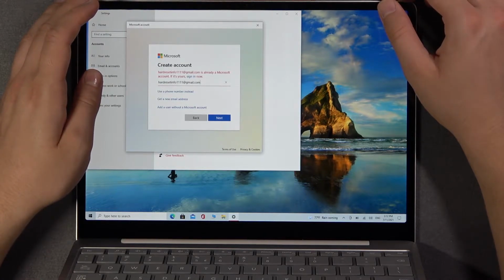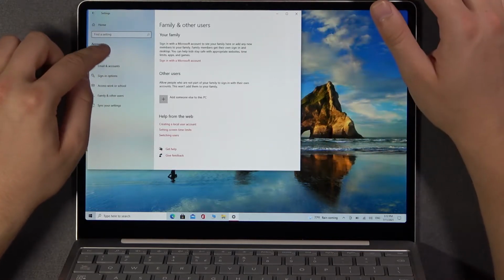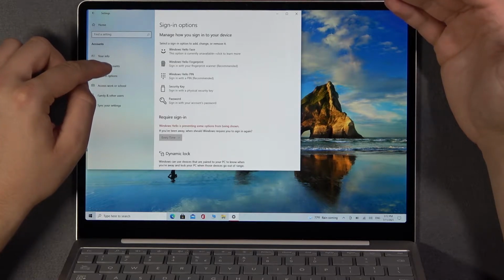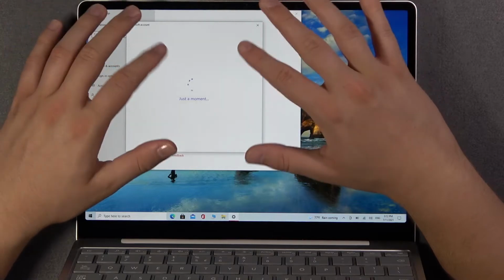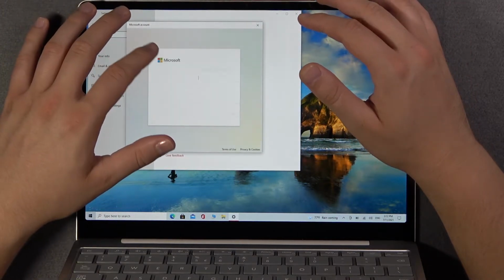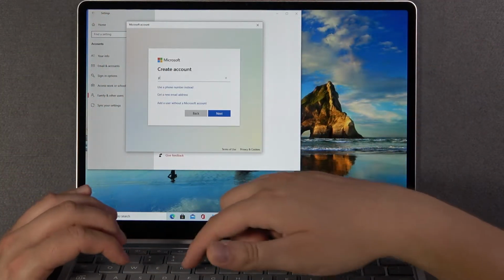Okay, there is some kind of bug probably, because as you can see, there is no other account. So I don't know what is going on, but okay, never mind. I'm going to add another email. So for example, my private one.